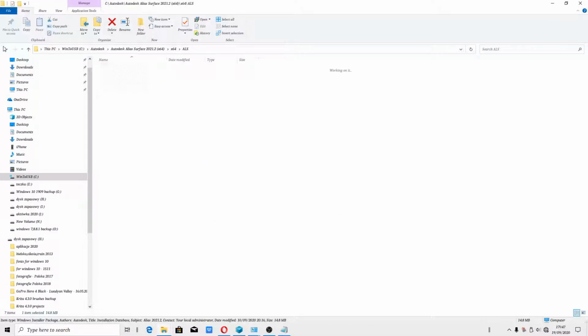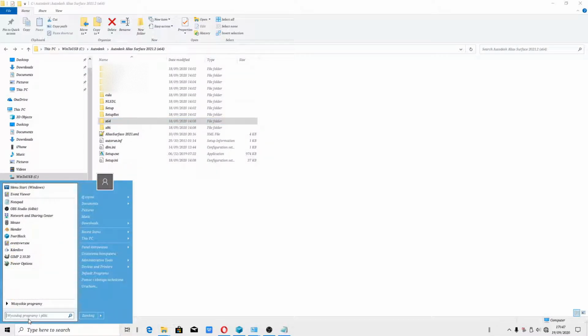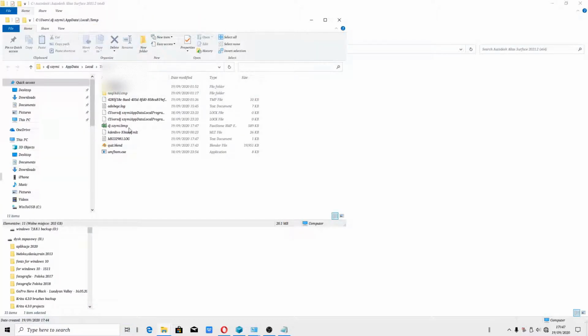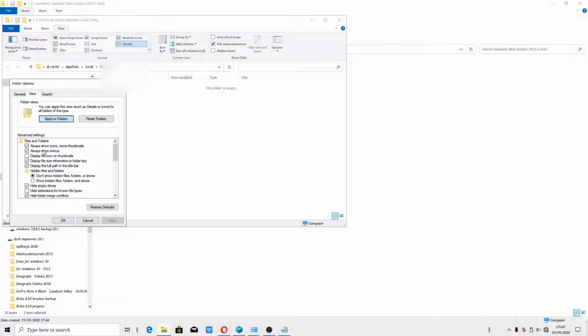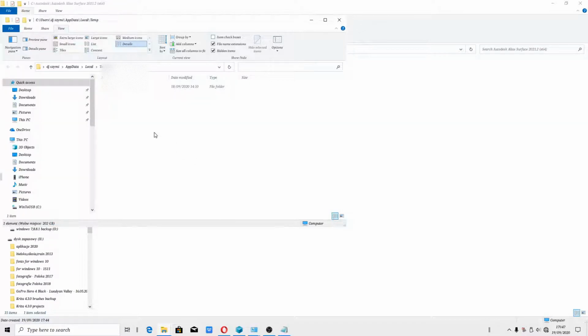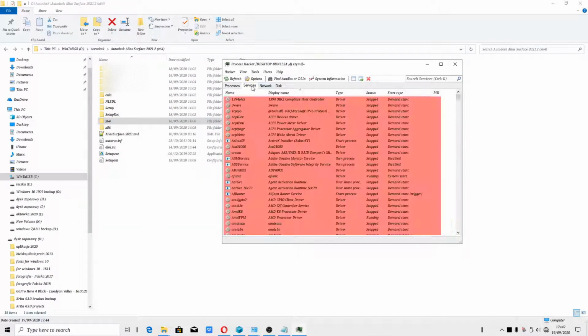Interesting. Check the option: when you use the installer, delete temporary files. In folder options, you can check show hidden files, folders, and drives. The reason is that you will have a log of what you are missing, because I have to check if I can install Autodesk Alias.